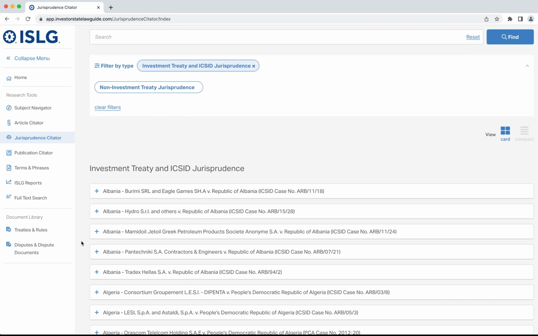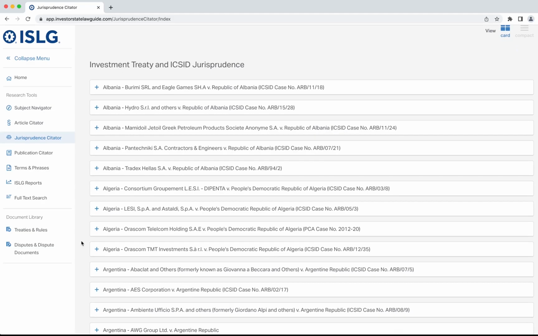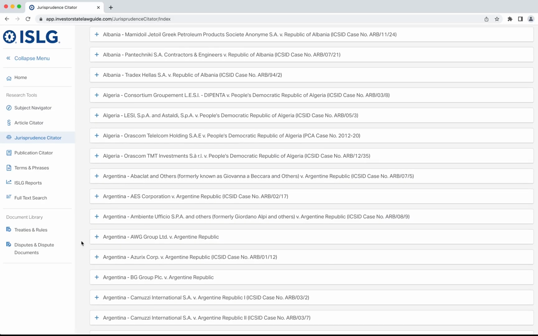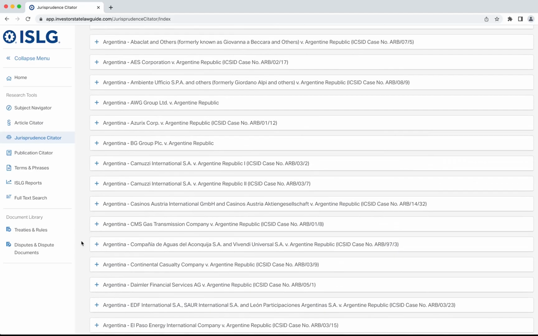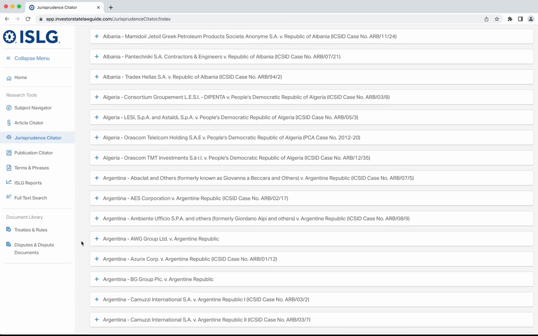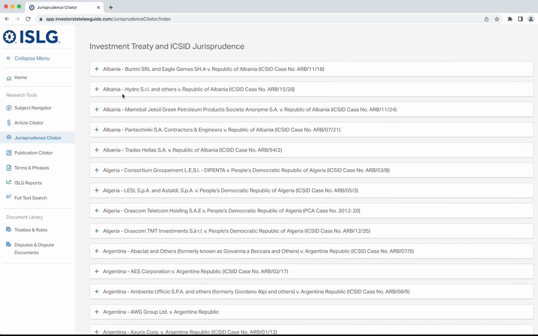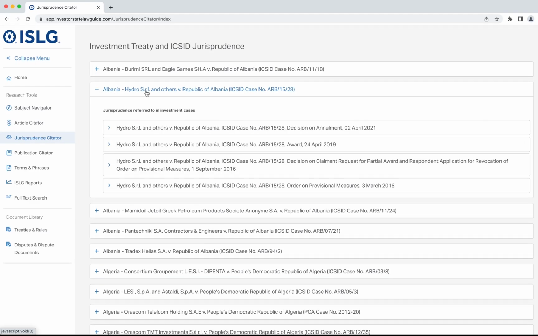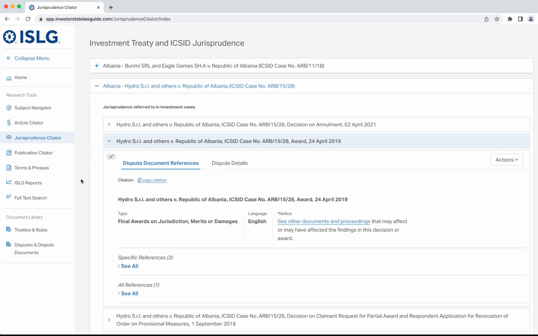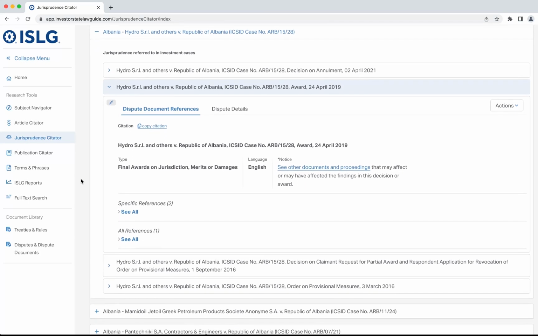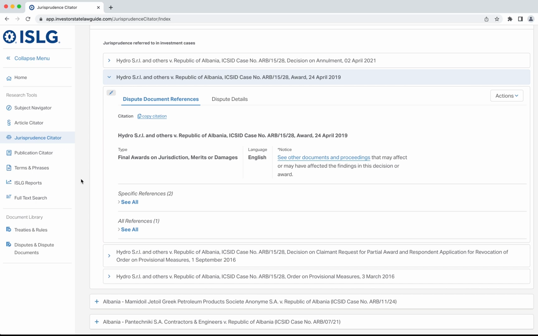Rather than listing the type of cases, the cases are listed in alphabetical order by respondent state. Selecting any of the listed disputes will open up a list of documents from the dispute that have been subsequently considered by other tribunals or committees or national courts, and will present you with the same ability to look up both all and specific references to that decision or award in question.